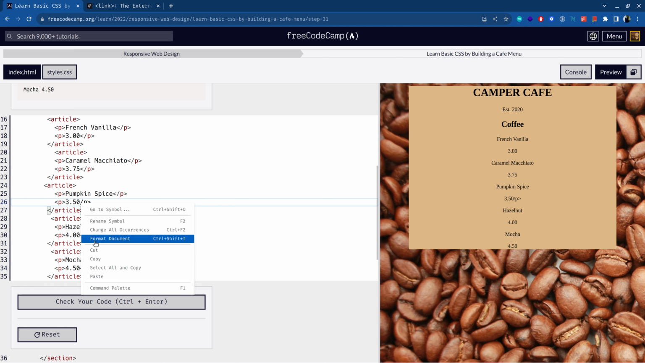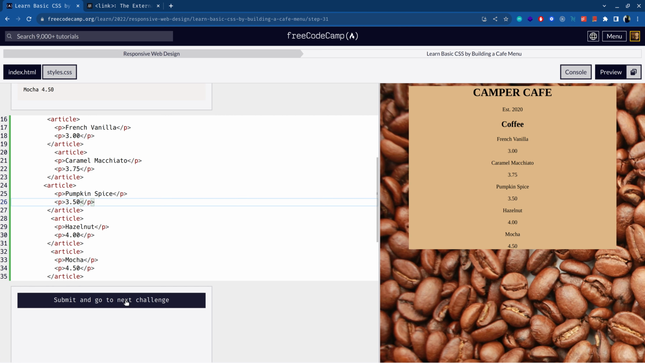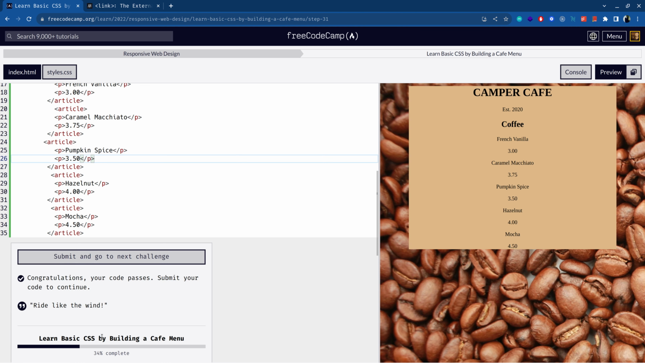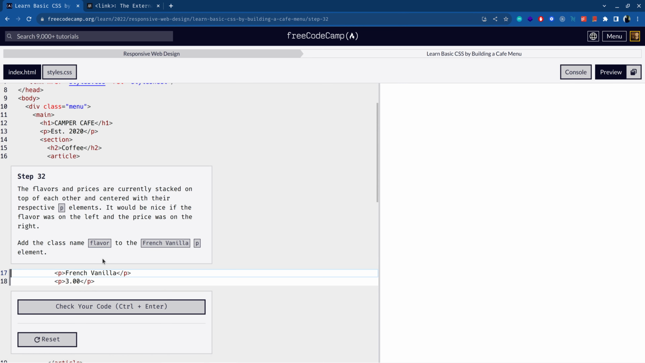Okay, oh, there's something wrong in there. Let's see. Yeah, let's check my code. Right like the wind. Okay, let's go to the next challenge.